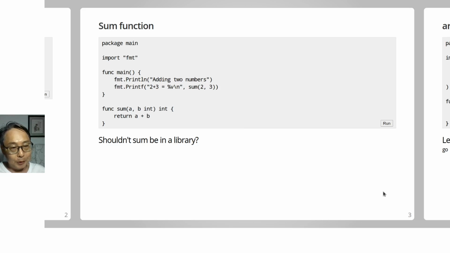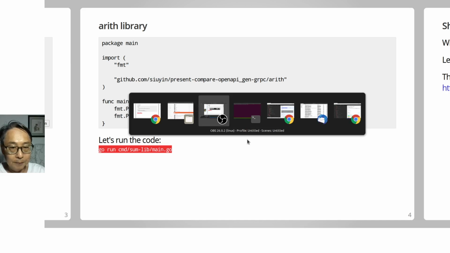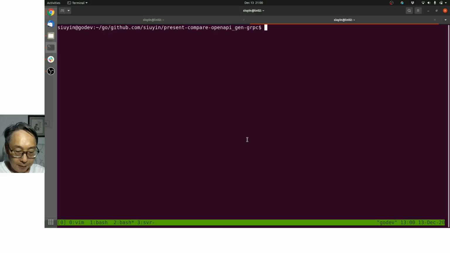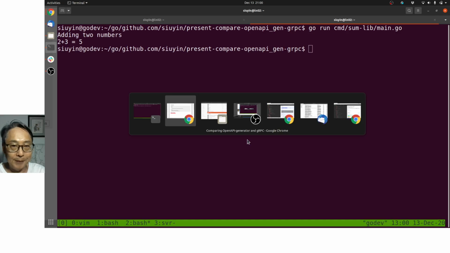But shouldn't functions be in a library? So let's create a library in this package called arith, and this is how we call the library. And let's run the code. And it runs. Let's make it slightly bigger. Okay.